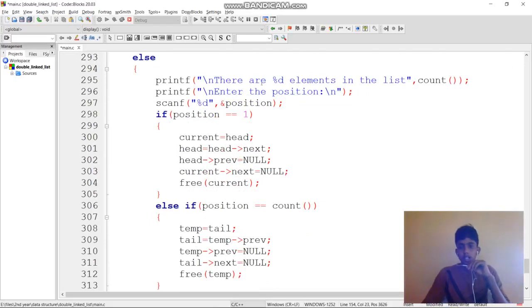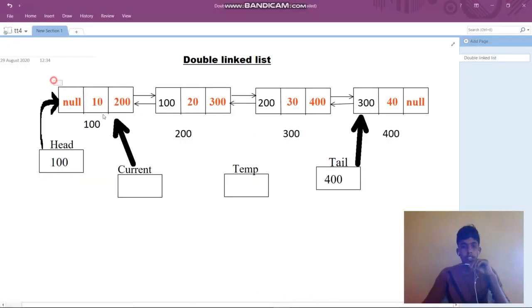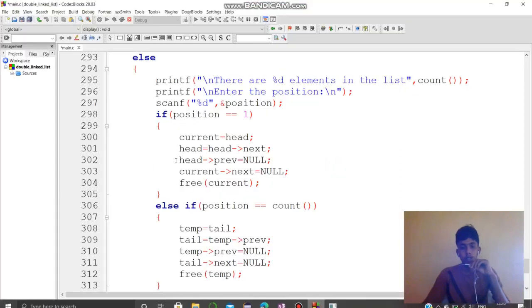Now I'm going same as while performing inserting after and before, where I used a position. Here also the same position; it will print how many elements there are, and I am asking the position from the user. Now if position equal to 1, that is the first element, I have to delete. So head should point to the second element. After deletion, head should point to the second element 200. Now what is the code here?